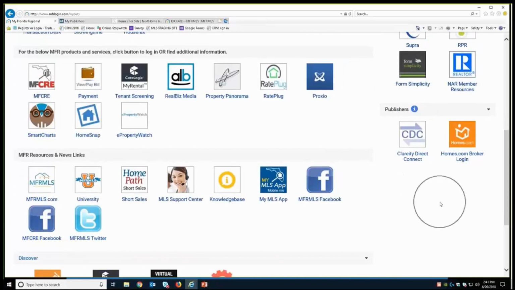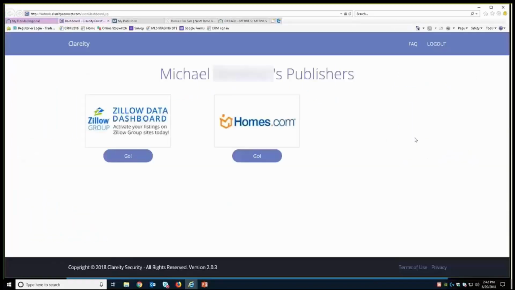Now, this broker does not see the Zillow button right here, and that's okay because it's going to be in the Clarity Direct Connect. And another syndication option is going to be Homes.com here on the right. So I'm going to go ahead and click on the Clarity Direct Connect. So that's what we're looking for here to get this process started. There we go. That's what I want.